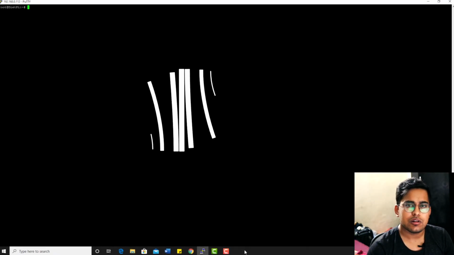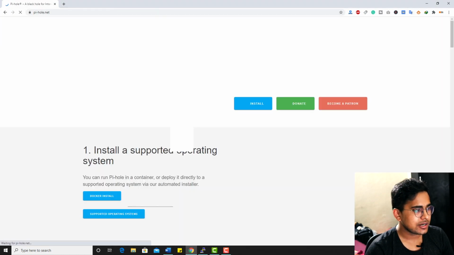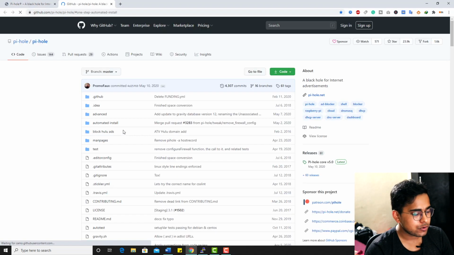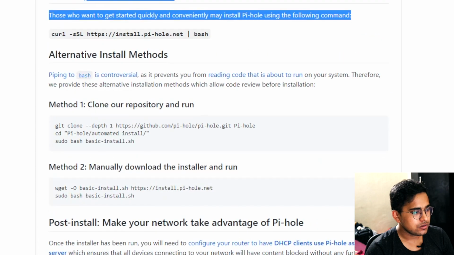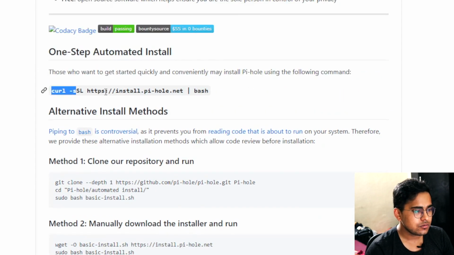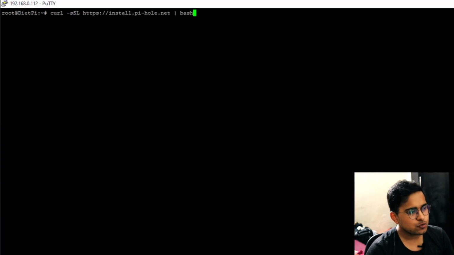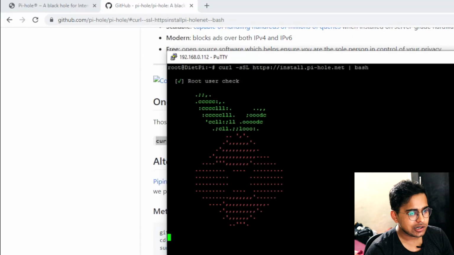Now we need to install PiHole. It's an open source project. So go to pi-hole.net. This is a website. Click on install and it will take you to the GitHub project page where you will find this command. You have to copy this command and enter it into the Putty terminal or your Mac OS terminal and then press enter. This will start installing the PiHole, and once it's installed, you have to set it up. So to set it up, it will show you a prompt and we'll continue with that.